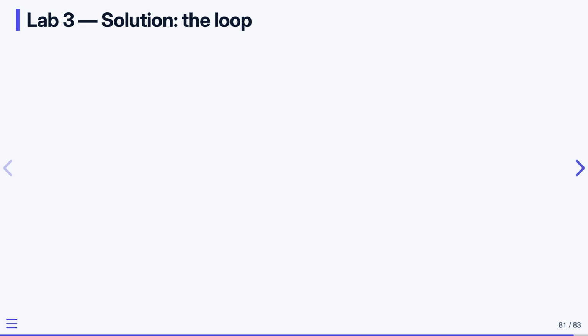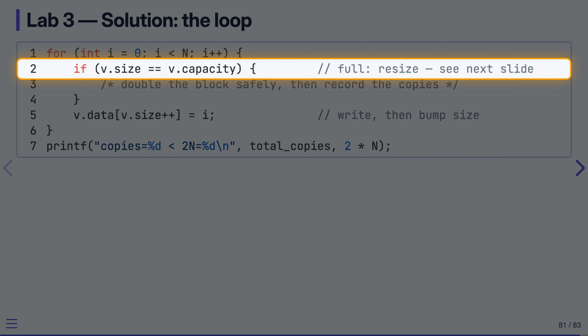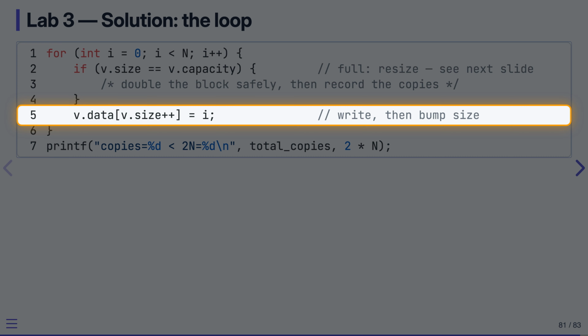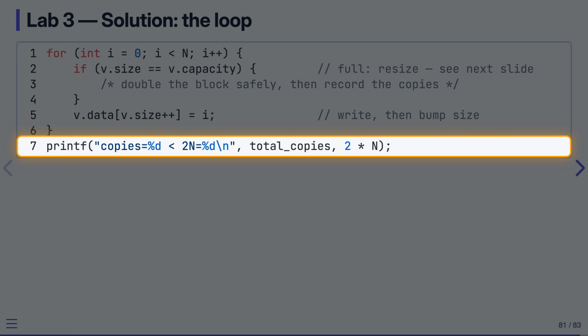Let's look at one solution. It is the append loop with printing added, so we can count the work. Inside the loop, we check for full. If size equals capacity, this push forces a resize before we can write. We do the resize on the next slide. After any resize, there is room, so this line writes the value into the next slot and bumps size by 1. At the end, we print the total copies and compare it with 2n.